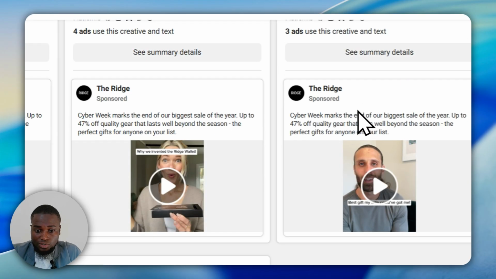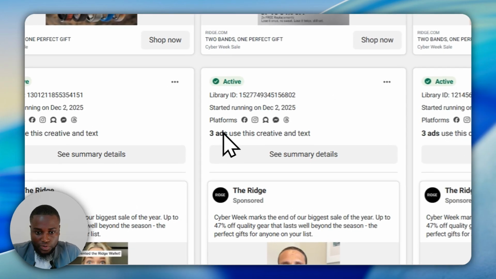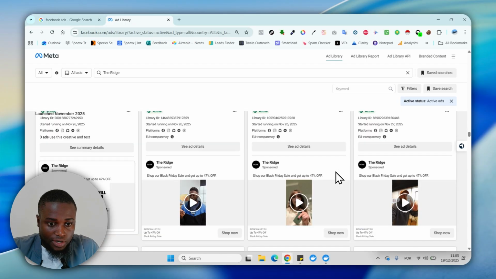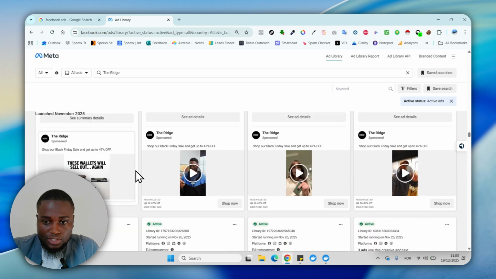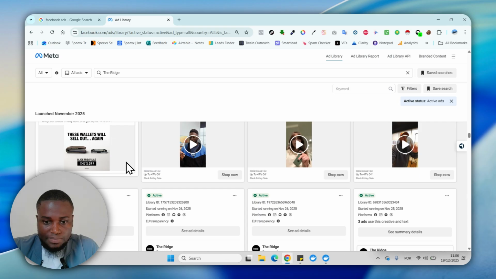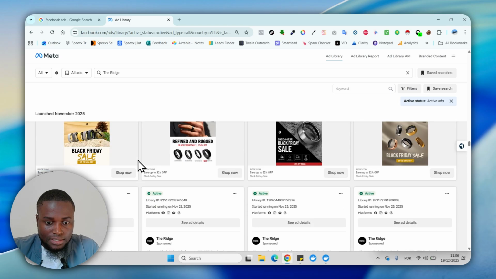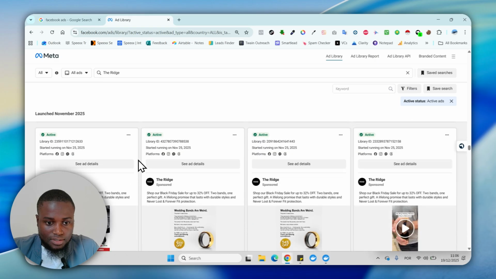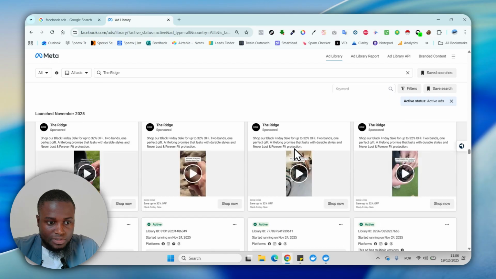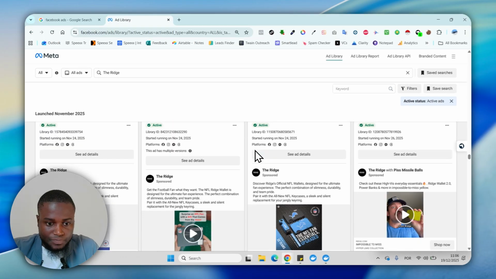This one here is a video, and they have duplicated this 3 times as we can see. Let's see maybe another, could be an image ad. Okay, this is an image ad here, and it has been duplicated 3 times. Let's see something else. Okay, pretty much the same. So November 25th, nothing much here, just a single ad.